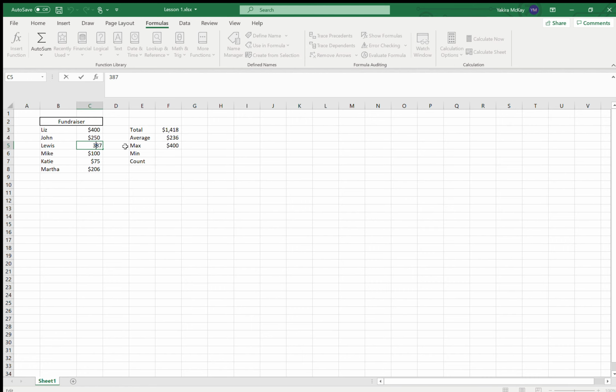Now, if you want to change some things and say Lewis actually raised $598, well, everything changes. You see that the max is now 598. The total amount raised is 1629, and the average amount went up to 272. We're going to undo that and put the numbers back.